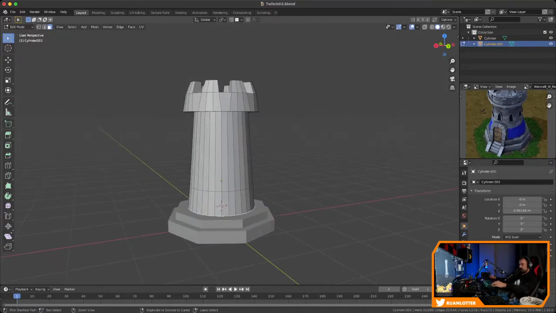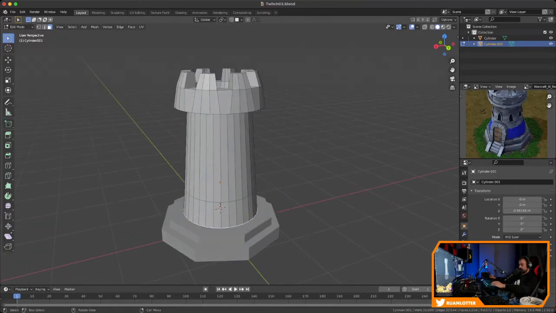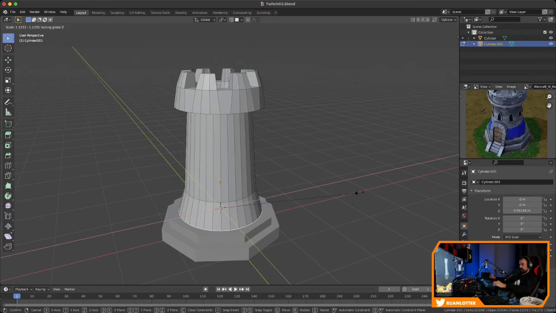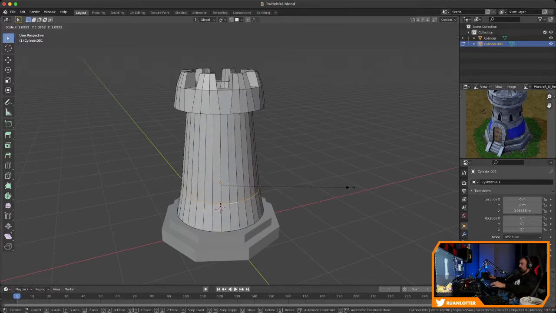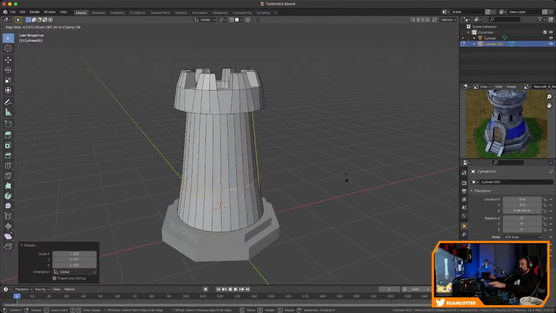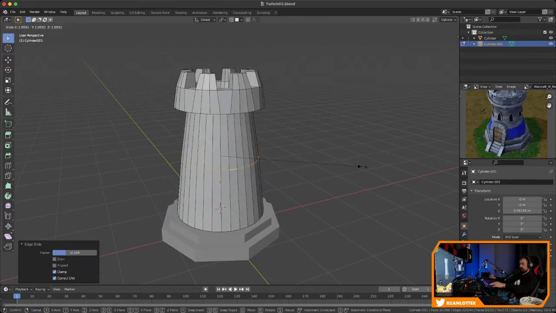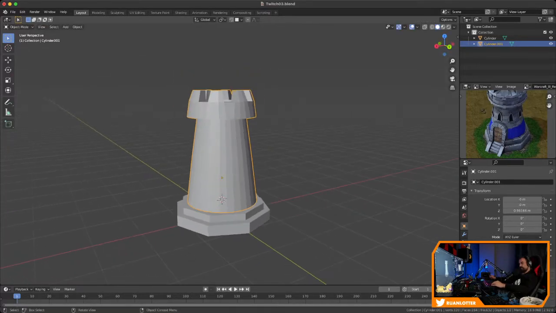So now I'm just going to scale this out. So scale Shift Z, kind of scale that out, and then I'm going to select this loop and scale that out. And then maybe just GG and move it up, just a slide, maybe to about here, and then scale that out slightly. So we get like a little bit of, I don't know, more of a tower shape.